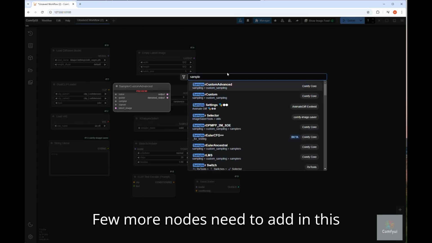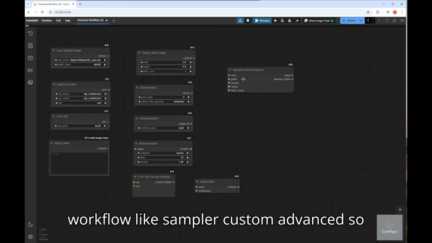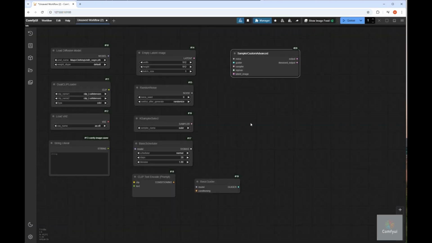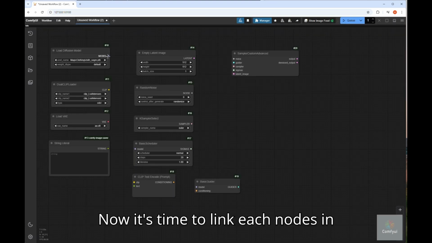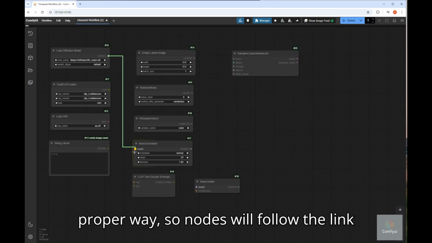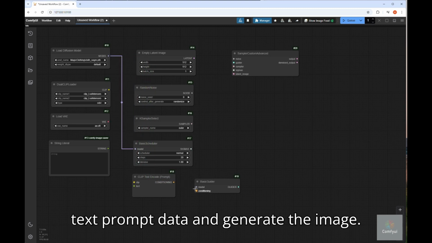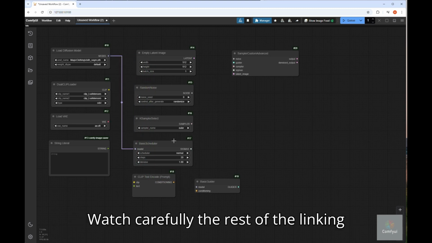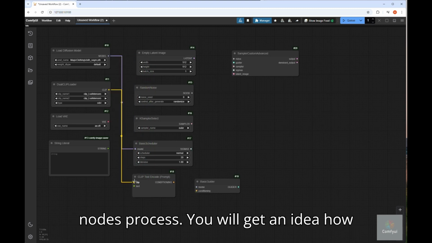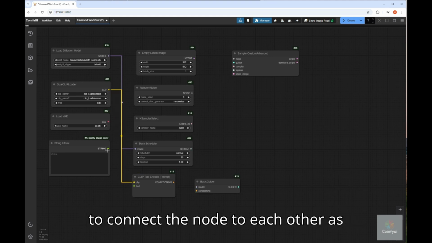A few more nodes need to be added in this workflow, like Sampler Custom Advanced, so let's add that node also. Now it's time to link each node in the proper way. The nodes will follow the link and process of loading models, executing text prompt data, and generating the image. Watch carefully the rest of the linking process. You will get an idea of how to connect the nodes to each other.